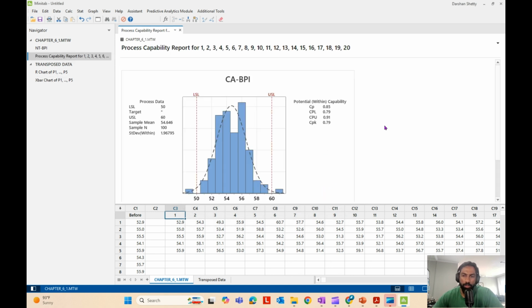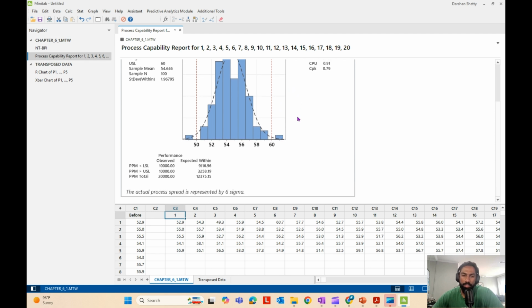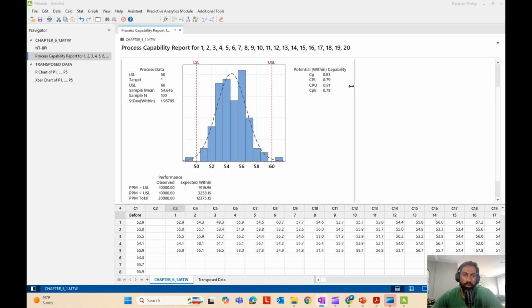And so this is what we get. It basically shows that the CP value is 0.85, the CPK value is 0.79. Since the CP value is greater than the CPK value, the process is a little off center, but there is potential for improvement in this process.